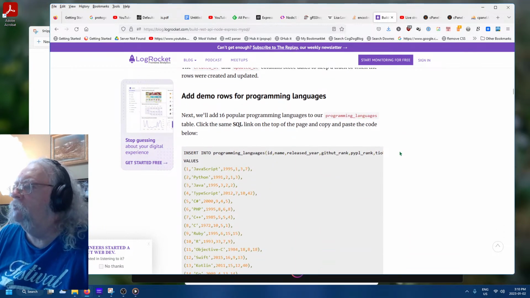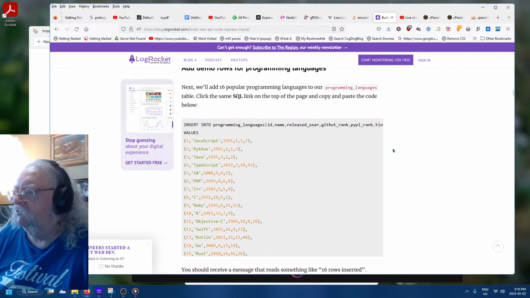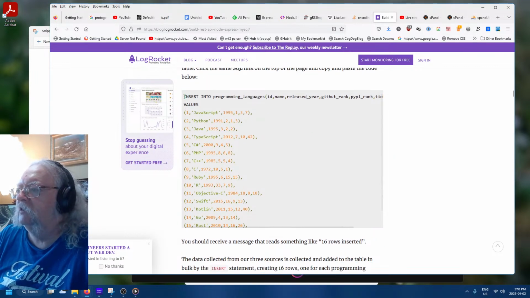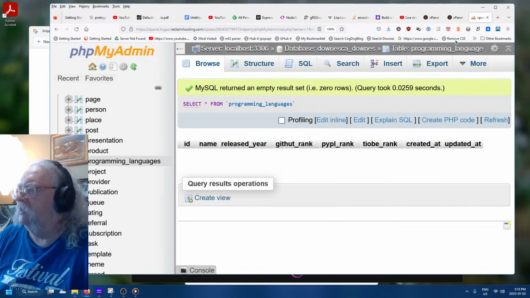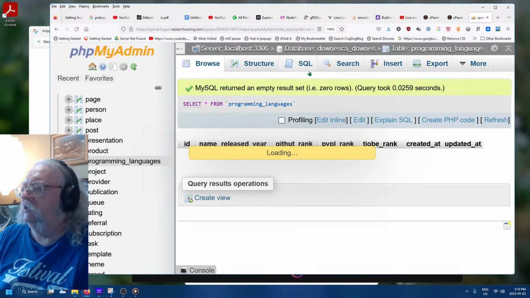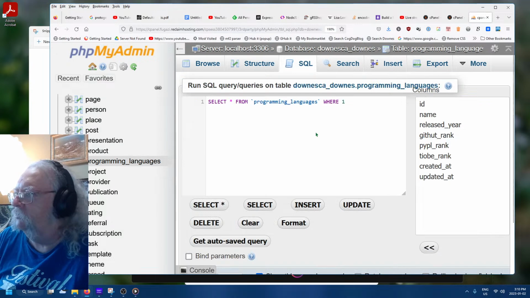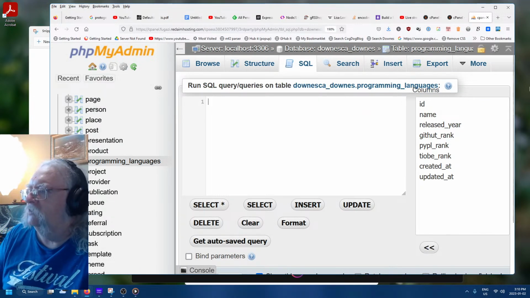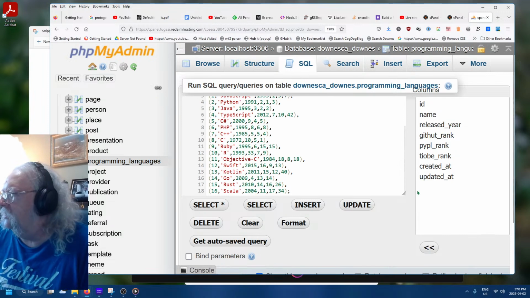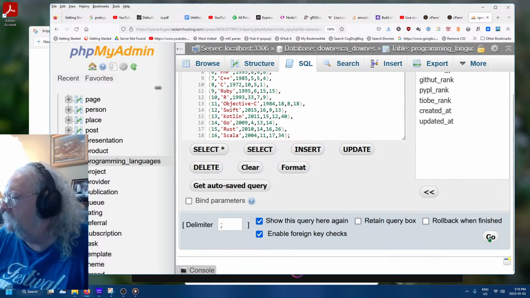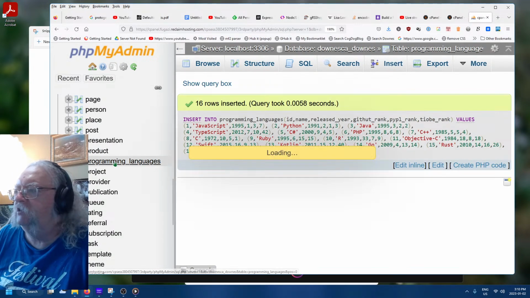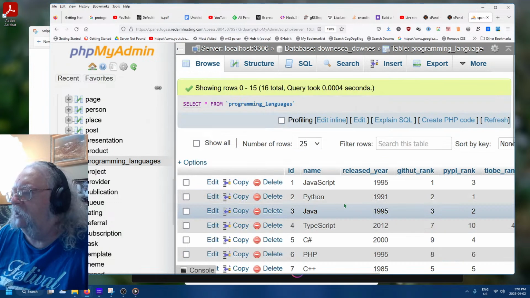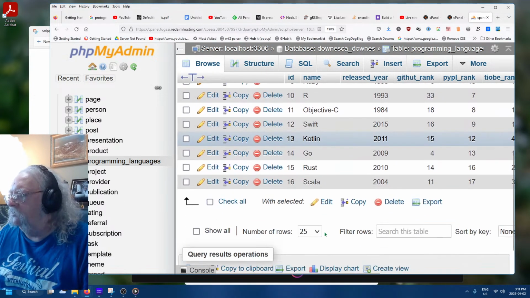Okay, add demo rows for programming languages. Okay, so we're going to add some content into this, no problem. Copy, and we'll come back up here. Again, click on SQL to execute an SQL command. So just erase the previous command, and now we'll go. And this should insert our data into, 16 rows inserted. And here they are. We can see all these different programming languages.